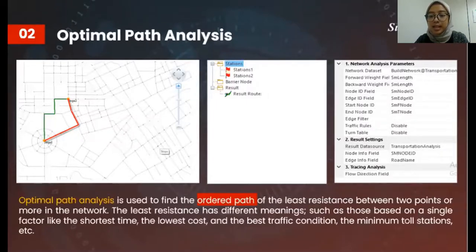The least resistance has different meanings. It can be based on a single factor like the shortest time, lowest cost, or others, or maybe the best traffic condition. And the shortest route is a special case of the single factor of the optimal path. You can define it as a weight later on, this one, forward weight and backward weight. The first figure shows the different result of optimal path analysis if we check the least edges parameter. This parameter will analyze the route with the least number of edges.